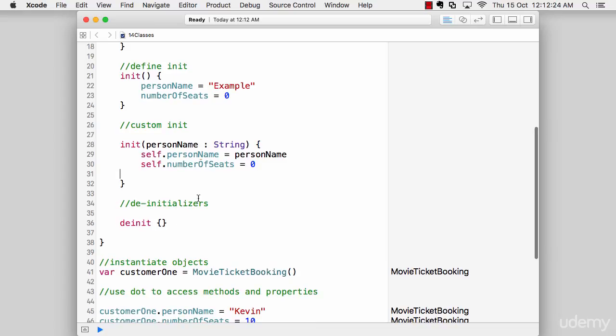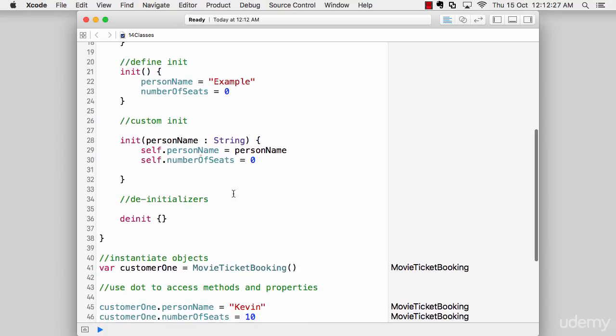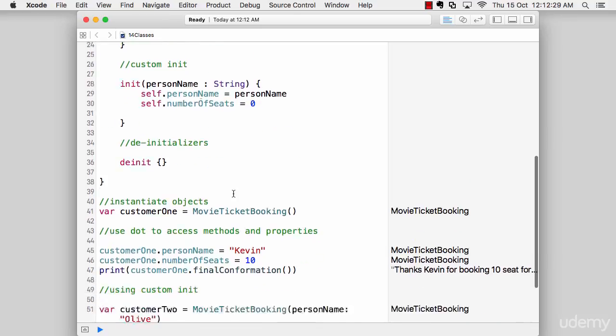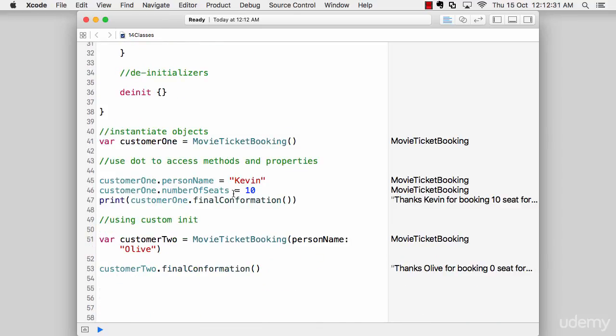I'll come back to the deinit later on. Right now it's not that worthy, so we'll take care of that later on. Now let's try to initialize some of the objects. So how do we do that? Again, it's really simple. You define a variable like customer1 and you create this as an object of the movie ticket booking class by using this syntax.